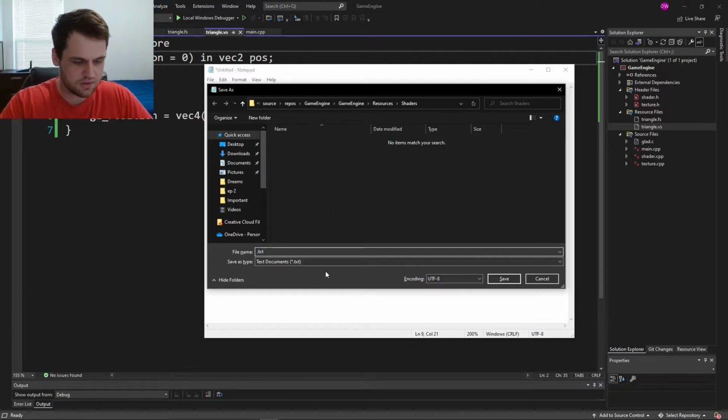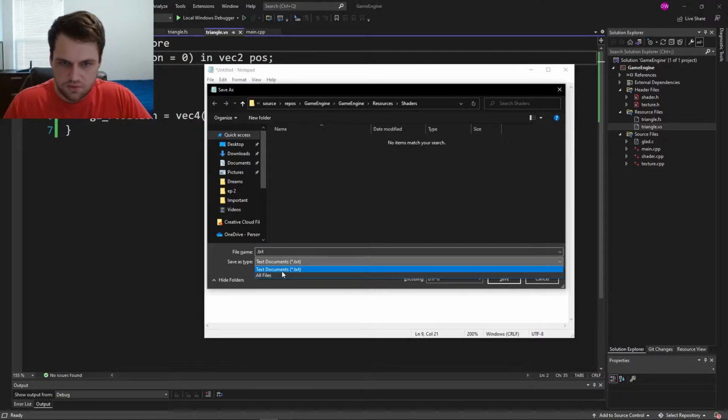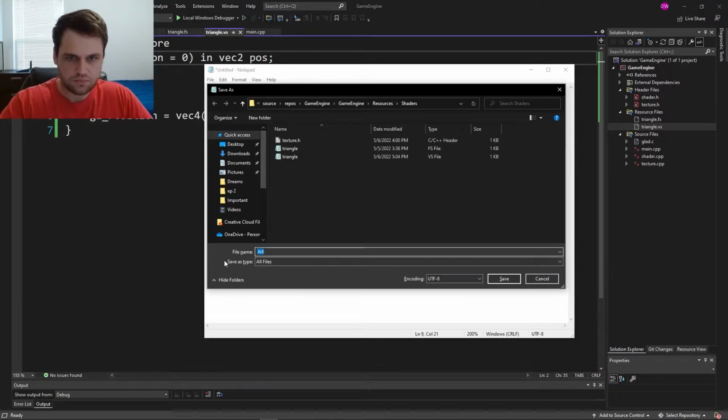So let's go to all files, and texture.h is still in our shaders folder. Interesting. We'll probably have to delete that. Our file name is going to be sprite.vs.